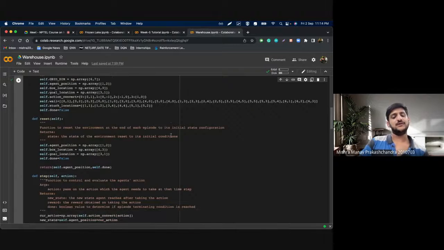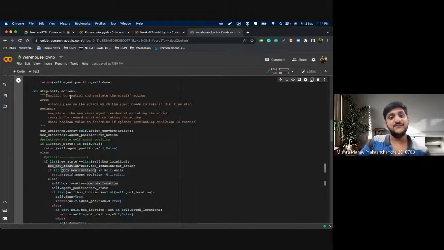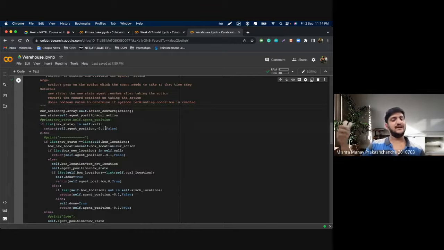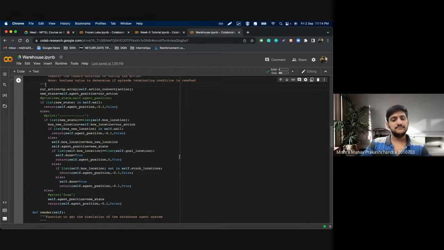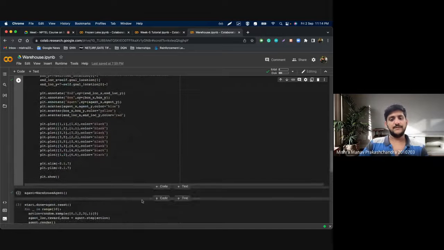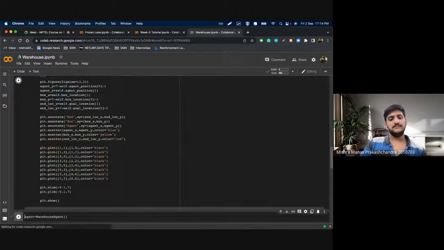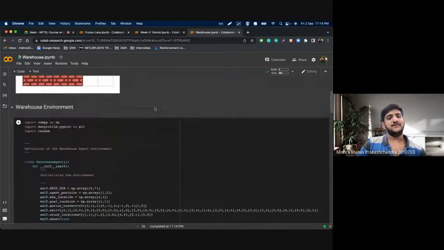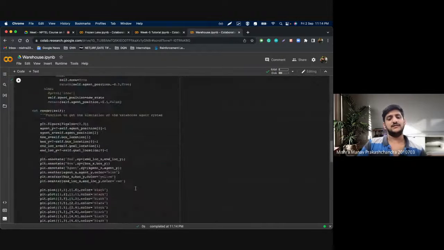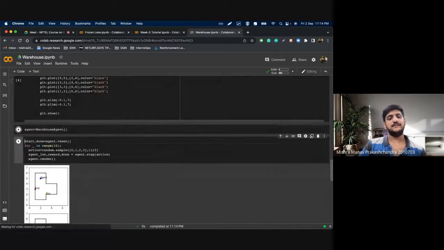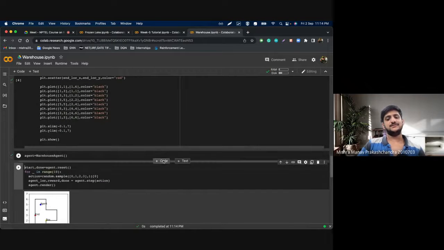Okay, so here in the step function, the action that you have is given by your RL algorithm, whatever RL algorithm that you're implementing, right? So here I call the warehouse agent. I'll just quickly run this. So this is the environment class. You call this environment here. I'll just show how it works.